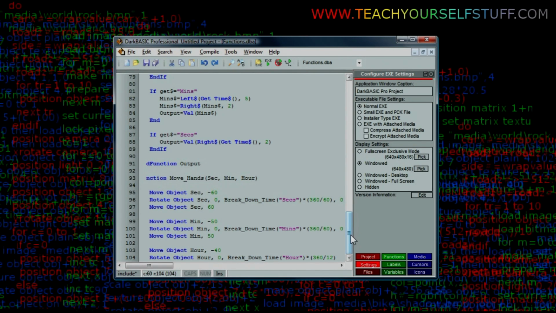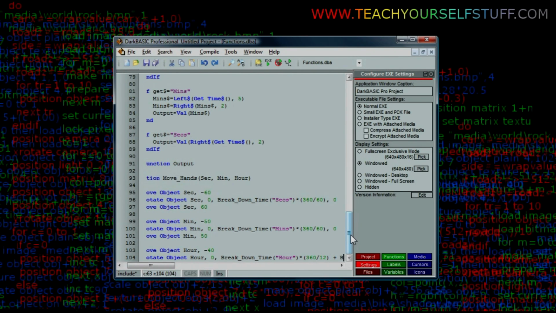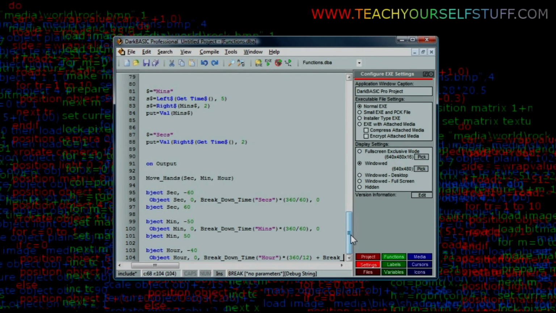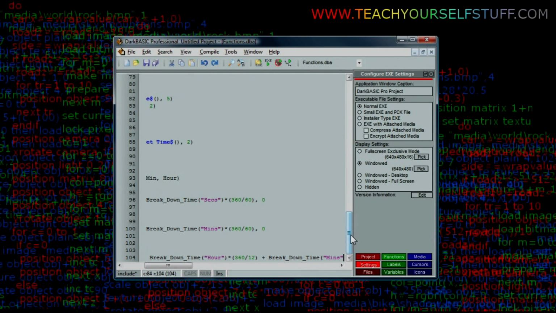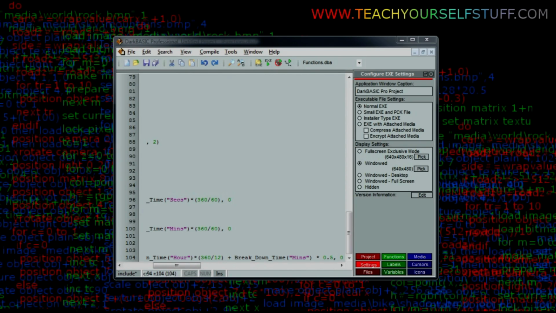So we're going to do that by adding break down time mins, and I'm going to times mins itself by 0.5 and put a 0 after it. So basically we've moved our hour hand to the correct hour, be it 1 o'clock, 2 o'clock, 3 o'clock, whatever, and then we've added on mins itself.